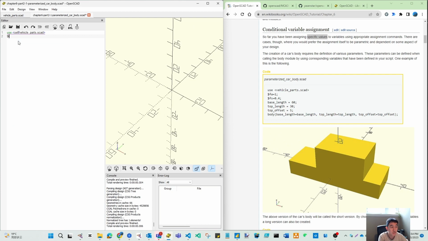Then let's do this. We use the simple way. So phase number 100. Then we give some variables, base length. You remember we should have two lengths, base length and top length. So base length we call this 60, top length 30, and we have a top offset 5.